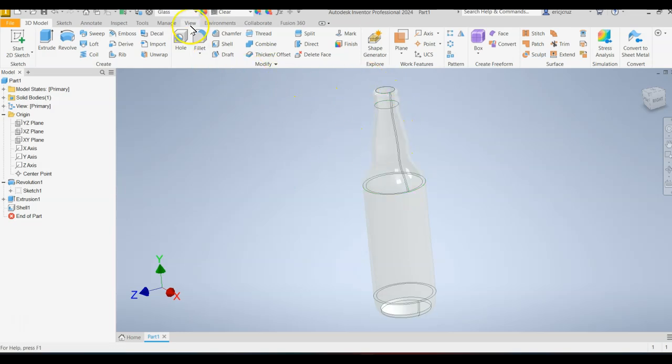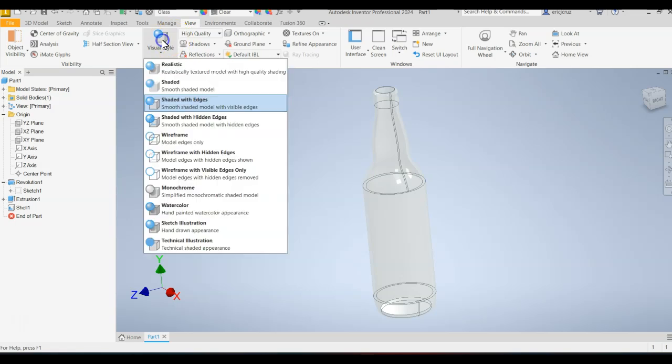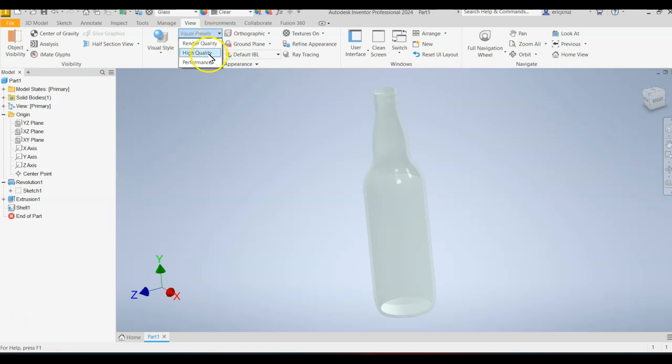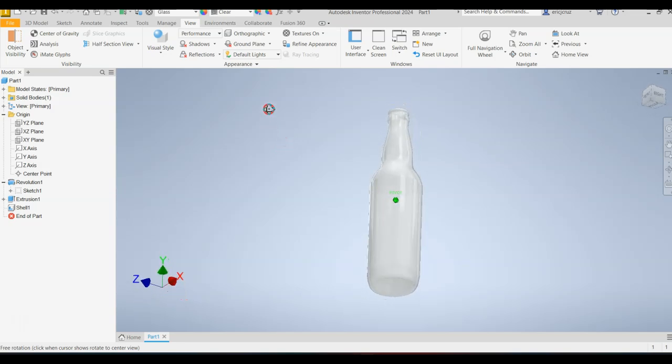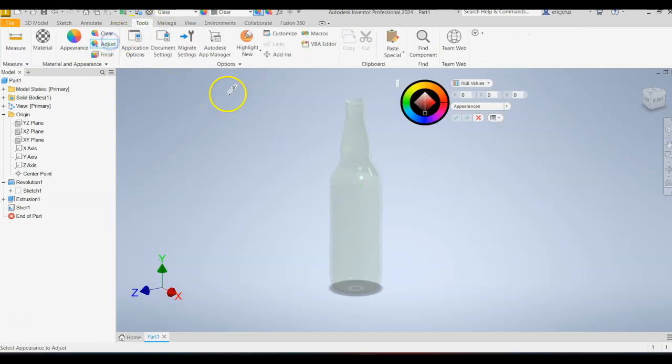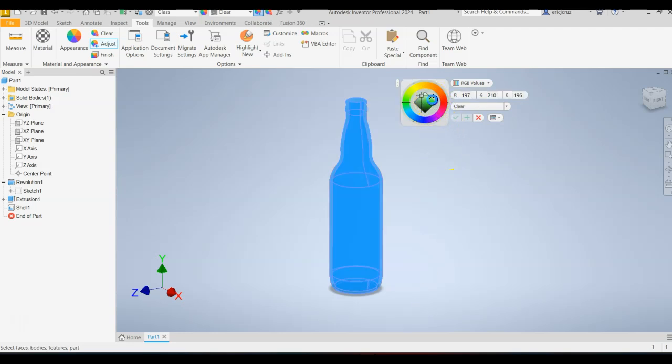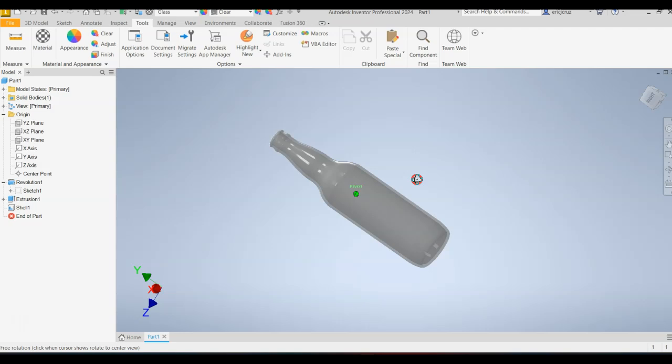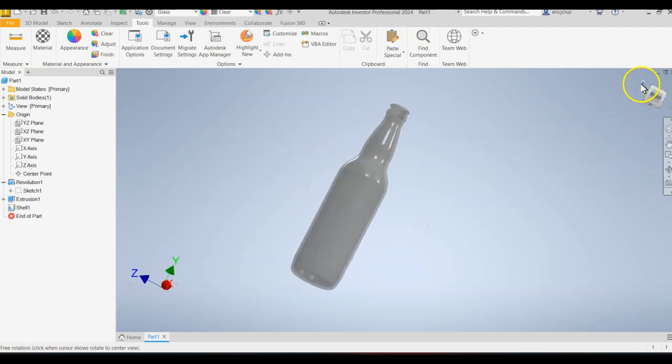You might have these lines like I do. Let's go to the view menu, visual style, click on realistic. So again, realistic. And we're going to do performance for the render, just so that we can see it like that. Let's try, what does high quality look like? No, I don't want high quality. Render quality. Okay, now we can get a little bit creative. We go to tools and adjust, highlight everything. We can make it a nice color bottle. Nifty, huh? And that's how a bottle is 3D modeled.